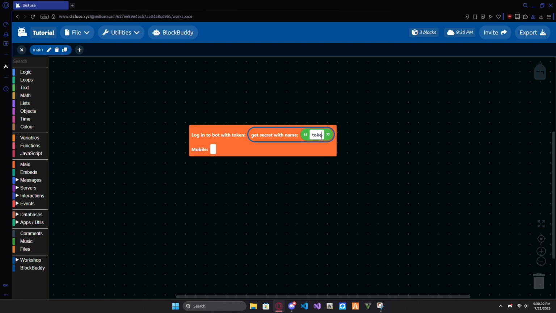Then, where it says Secret Name, replace it with the name of your secret, which in our case is Token. Your token is now secured because no one else can view your project's secrets, even if it is public. You can create secrets for any private information and use this block to access the value of the secret anywhere in the workspace. Now we can start creating commands and features with our bot.